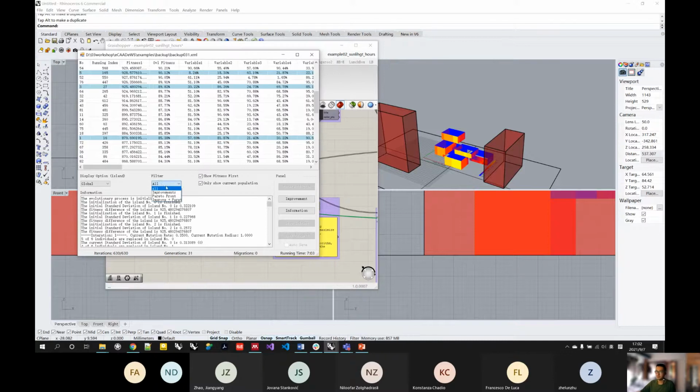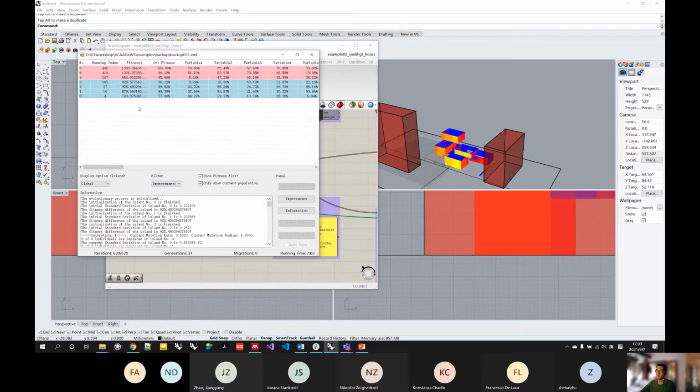So you can also use the filter to only show the improvement solution. With the improvement solutions, you can see how the design will evolve during the whole design process, from the performance like 77% goes up to 85, and then goes to 100%. So you can see the design evolution process using this function.